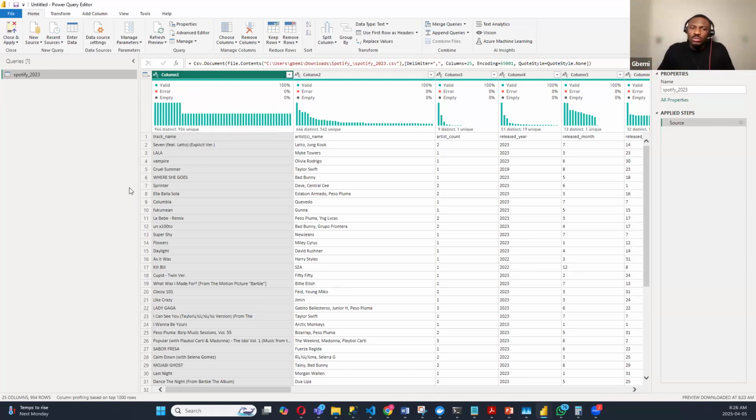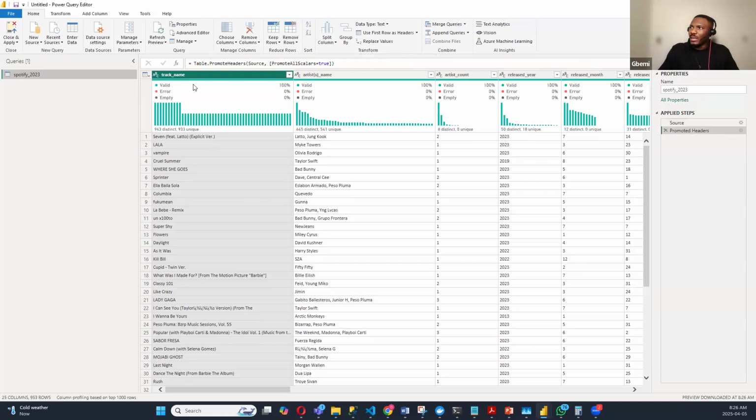So I'm just going to, and if you look at your own step on the right side, mine is just showing source. Yours will have something like promoted headers on the side. That means Power BI has done it automatically for you, which is totally fine. So don't do what I'm about to do now. I just want to catch up with you guys, okay? So I'm going to put my own to the top as well, which is fine.